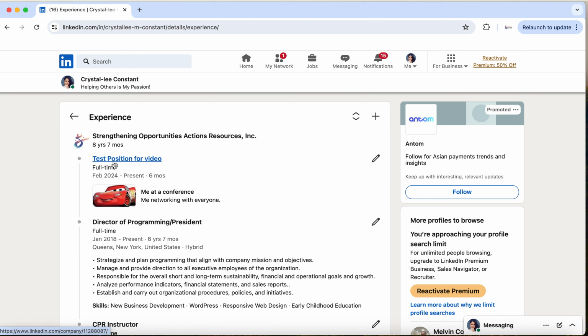And that's it. So now it's up here. It's showing that this is the most recent position or job that I'm holding at this company. But that's exactly how you would go and edit it for adding a logo and connecting it to an actual page and to adding media.